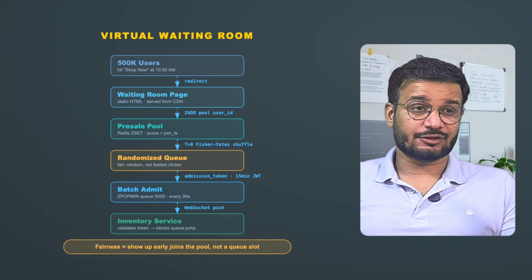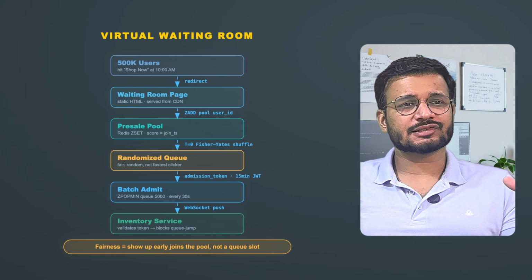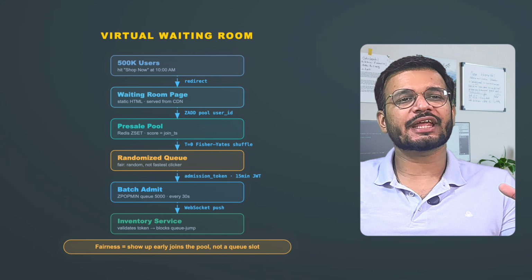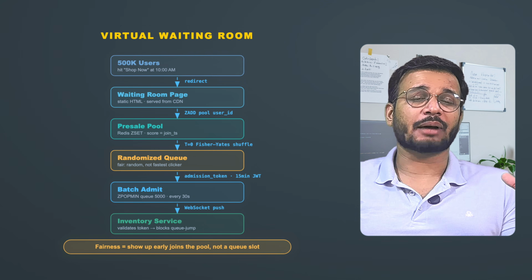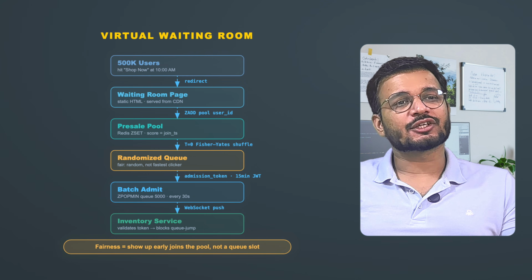The admission token is essential. The inventory service requires a valid admission token on every hold request. Without it, the user cannot create holds even if they bypass the queue. This prevents queue jumping via direct API calls.